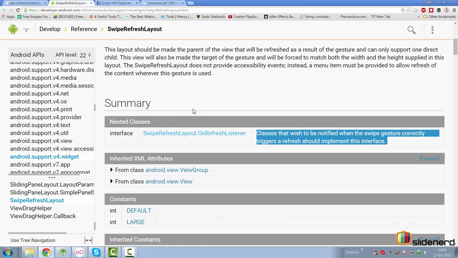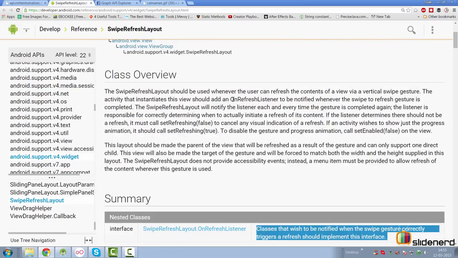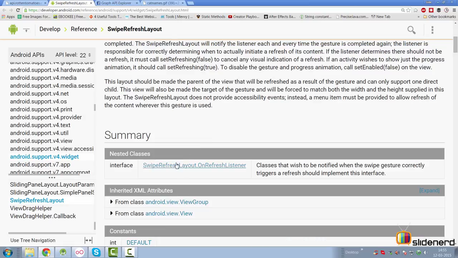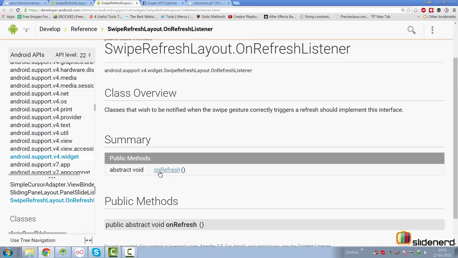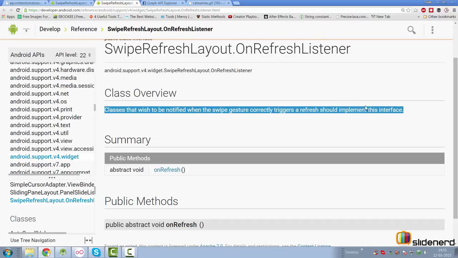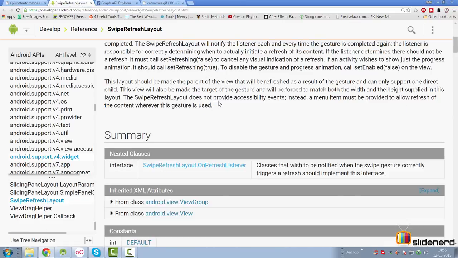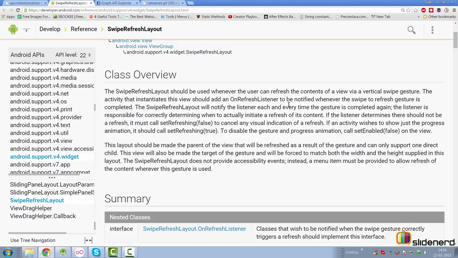So let's take a look at the documentation a bit. Here you go, it says have an OnRefreshListener, which is given right here. If you open this listener, you will notice that there is a single method called onRefresh. It says classes that wish to be notified when the swipe gesture correctly triggers a refresh should implement this interface. In other words, you are responsible for determining whether you want to actually load new data or not. If you don't want to load new data, you want to cancel the progress bar, you can do so by saying setRefreshing false. If you want to show the progress bar, you can say setRefreshing true.